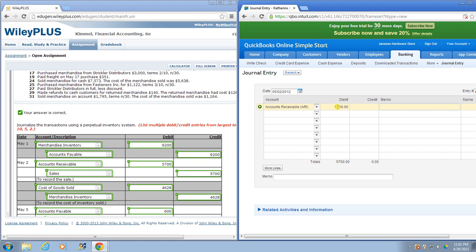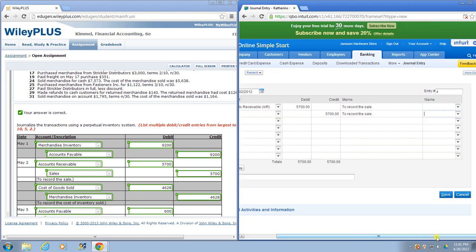And of course, you can always enter a memo. Here, since it's in the problem, I'm going to enter it to record the sale. That's what we're doing. And that is just to help you remember what the entry was made for in the future. Okay, sales is the next. We're going to credit, and you'll see it automatically fills so that your debits and credits balance. And it carries down the memo as well.